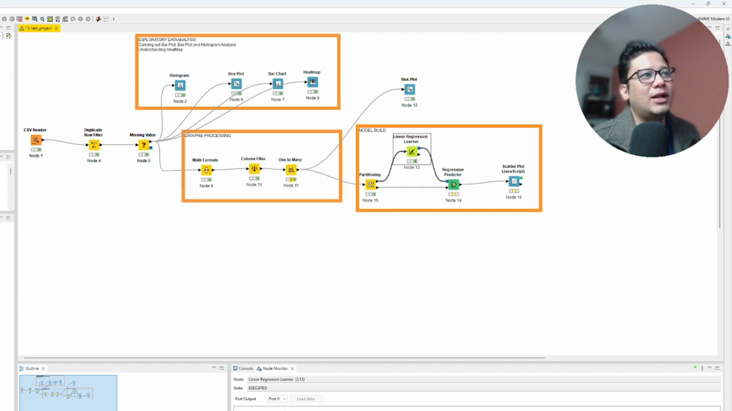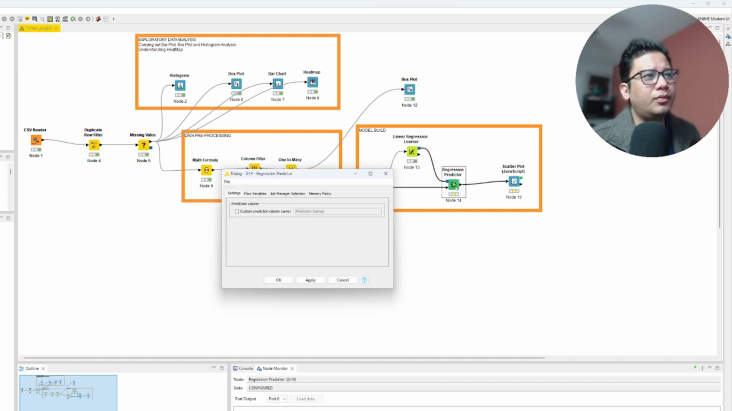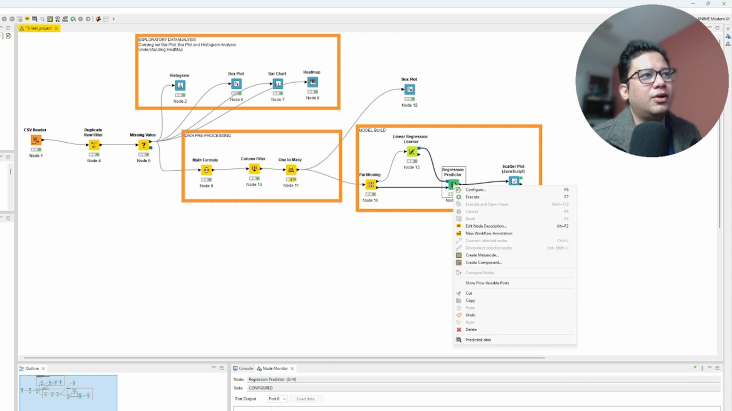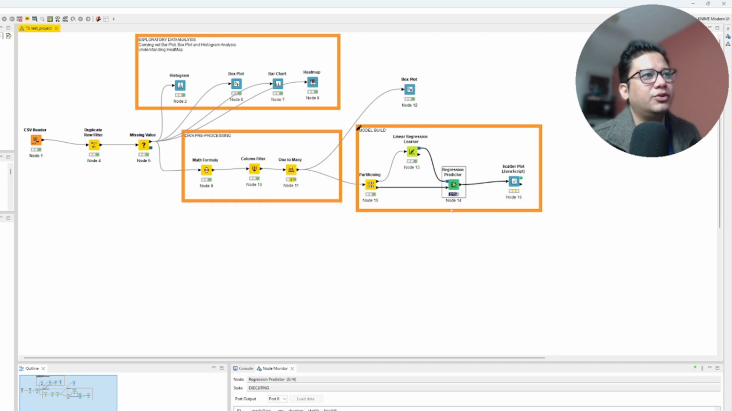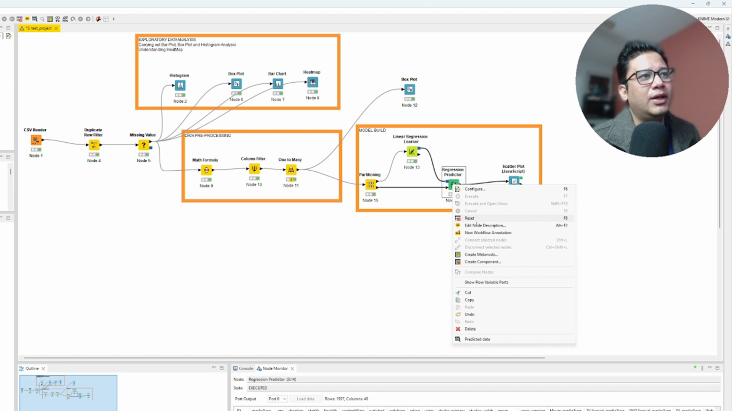Okay, so once that is done, you test this out in the regression predictor and see how it functions. In this case, we're going to be running this model. There is nothing else that you have to choose here. You just have to run this model and see how it behaves. Once you execute that, it looks at the test data set, the training data set, and the model, and then it creates this predicted data.